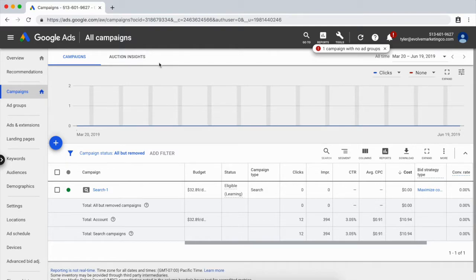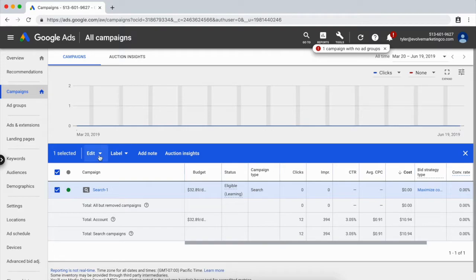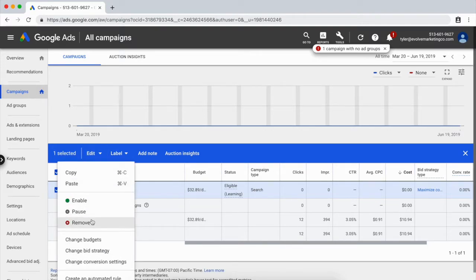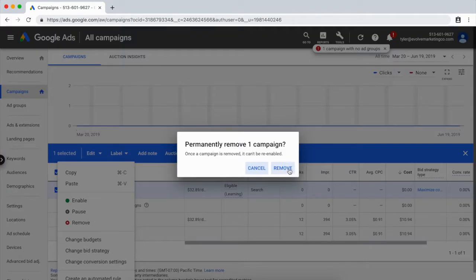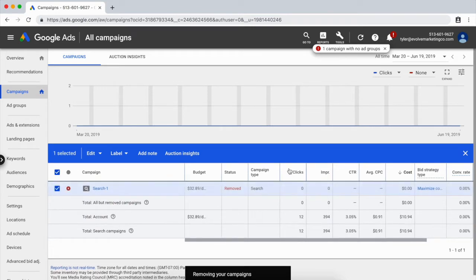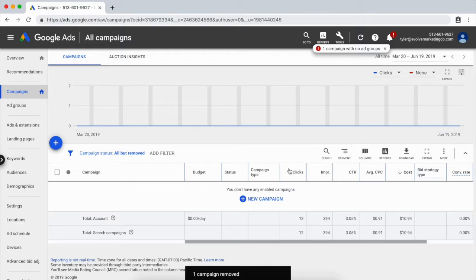So once you are in, the first thing you want to do is delete the campaign you just created if you haven't already by going over to the left side column and clicking Campaigns, then click the box next to the one you want to delete, go up to Edit, and hit Remove. If you don't remove it, it may start running the ad and you could end up paying for some garbage ad. Okay, so now that thing is gone and we can start fresh.